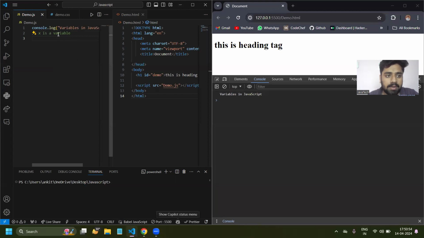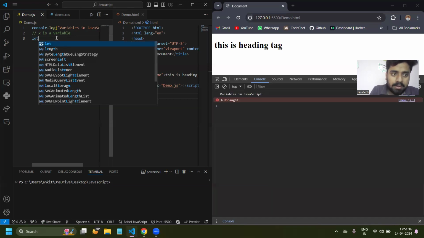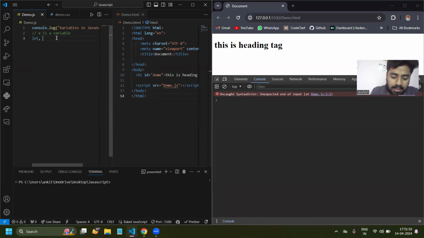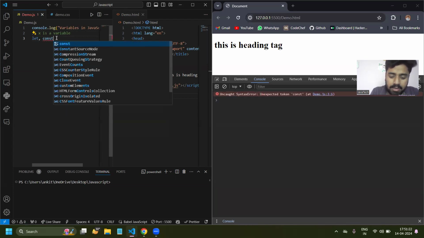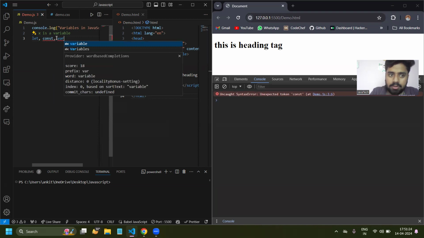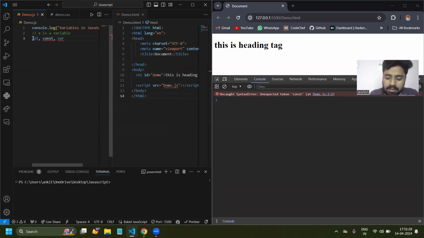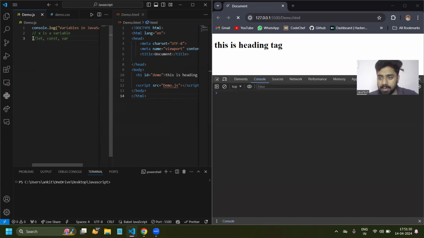So what I will do is simply define a variable in my JavaScript. A variable can be defined in three ways in JavaScript, and those ways are let, const, and the third one is var. So by using these three ways, we define our variables. Let's discuss one by one all three terms.